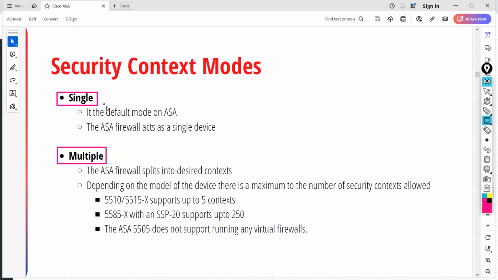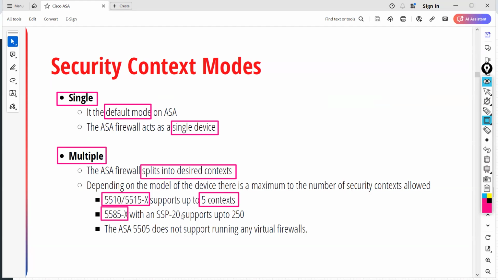In the single mode, first of all, this is the default mode, and your ASA will behave as a single device only. You can create different security contexts when your firewall is in the multi-context mode. So the ASA firewall in multiple mode can split into the desired number of contexts, and the number of contexts depends on the model of the device. If you have a 5510 or 5515X, you can create up to 5 security contexts. If you have a 5585X, it will support up to 250.